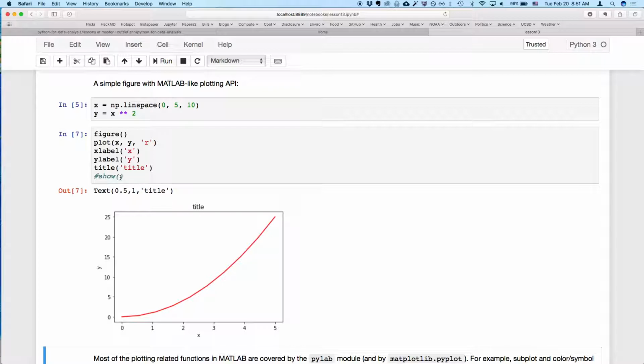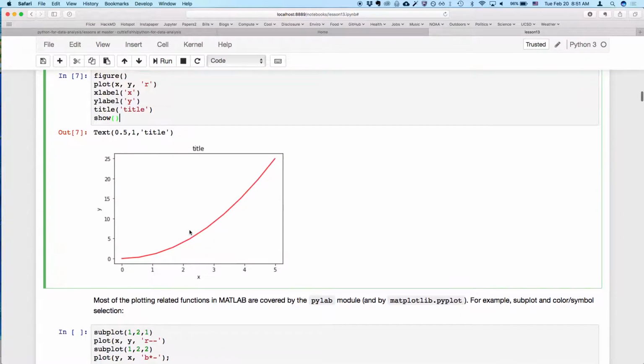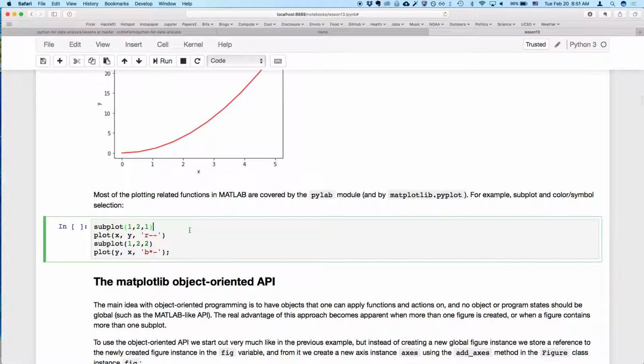Yeah, we don't really need this in the notebook. But this is a very basic example, but you can see it generates the plot as we expected. Yeah, no, because we're in the notebook environment and we did Matplotlib inline, we don't need this show.